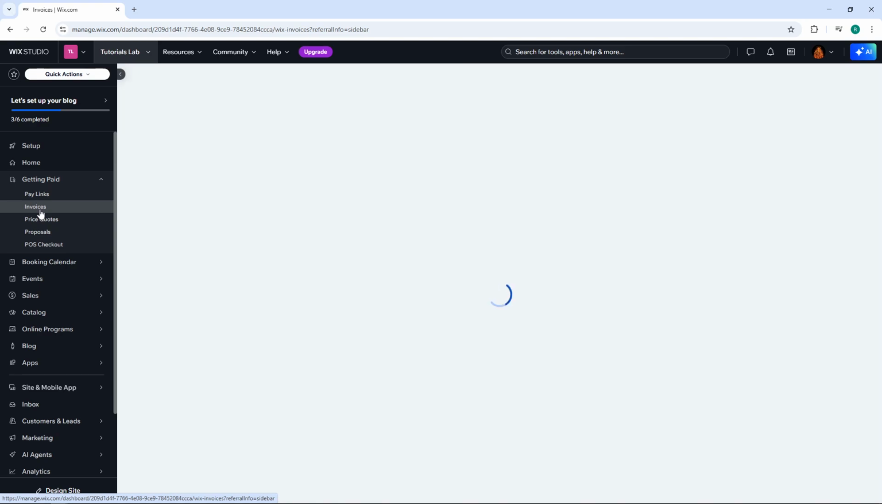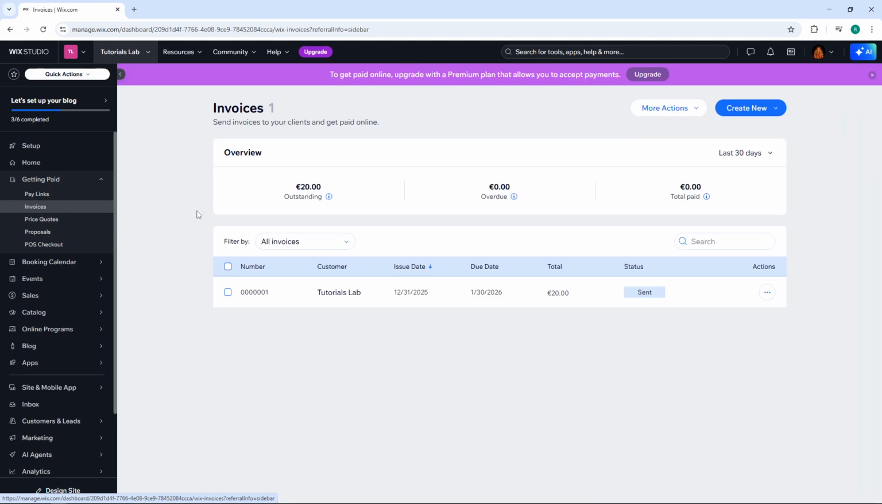This section is where all your billing and invoice management happens, making it easy to keep track of payments and client interactions. Once you're in the Invoices section, you'll see a list of all the invoices you've previously created under your Wix account. This gives you a quick overview of your billing history.